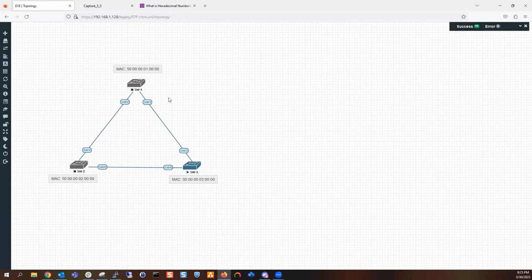With that being said, who would be the root bridge? I'll leave it open for the next 60 seconds. I'm looking at my stopwatch for anybody to open. Who would be the root bridge and why? Mind you, I did not change anything to VLANs, nor did I change anything to the priority on these switches.